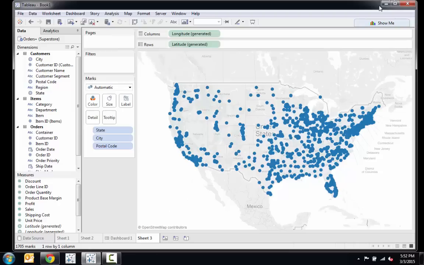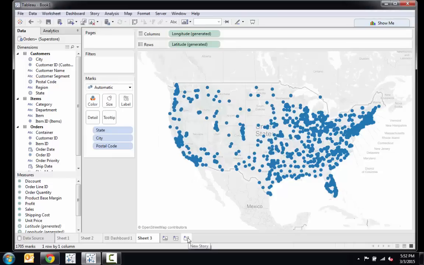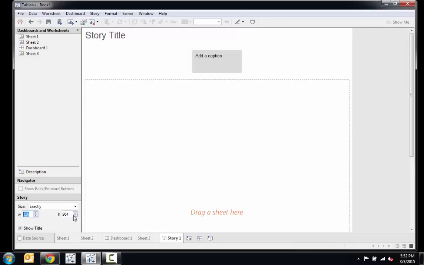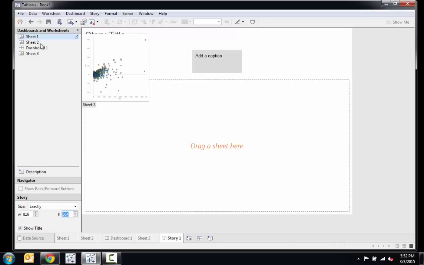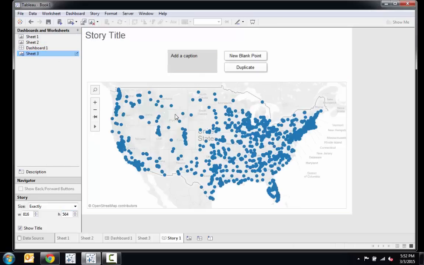All right, let's dive a little bit deeper. So I'm gonna close out here. Oh, actually, before we do that, one more thing: story points. So story points was new in 8.2, and story points allowed me to create a story. It allowed me to take multiple dashboards, multiple views, and create a story with that. So I could take, yeah, this is nice. I can see my sheets. I can take my map there, create a story point.